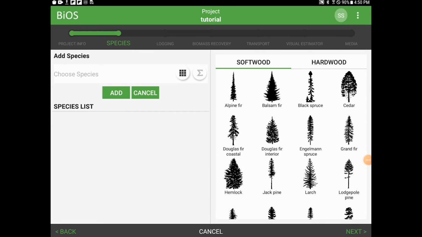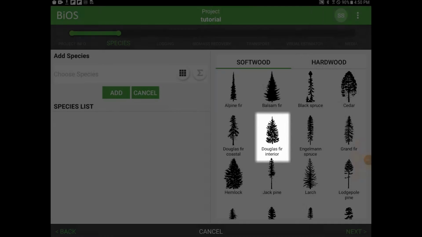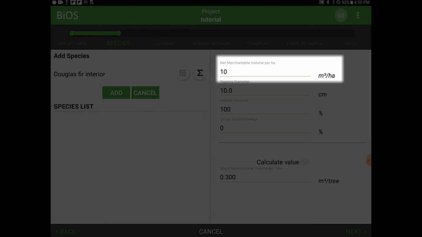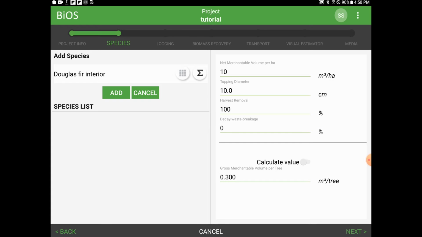First, we'll tap on the silhouette for interior Douglas fir. This will change the right-hand side of the screen from the tree silhouettes to the data entry form for individual species. In the volume per hectare entry field, we'll enter 109.7 cubic meters per hectare.